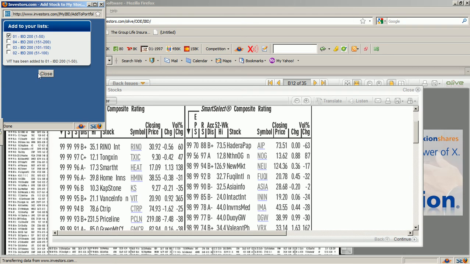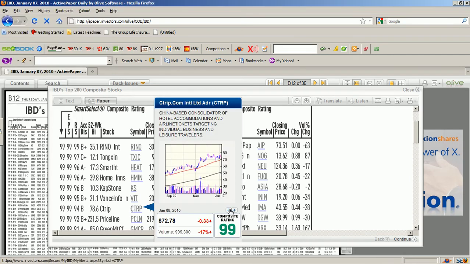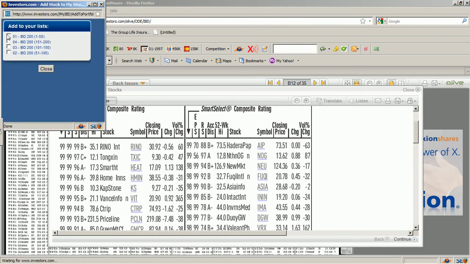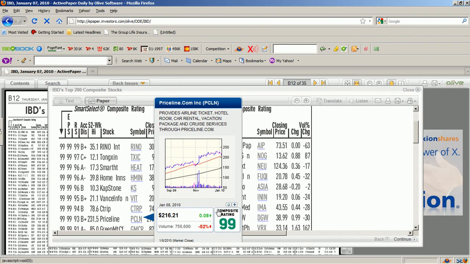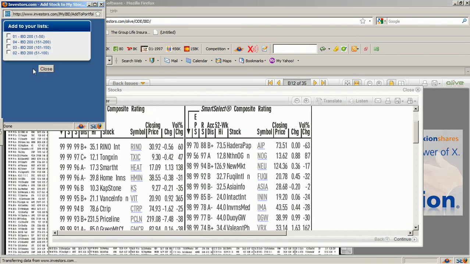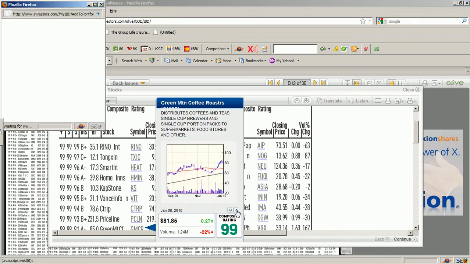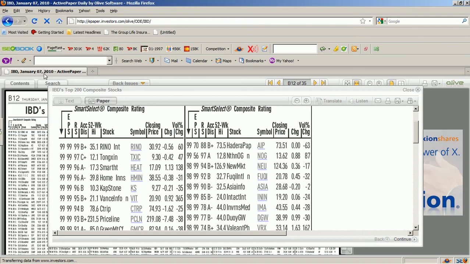It'll tell you which one's been added. We'll add these next two, and then we'll show you where to find the other stocks. And one more. You can see it's really easy to do that. The one thing you've got to remember is to hover over the stock symbol, and you can see that it's added.